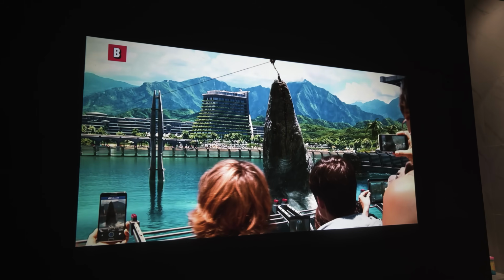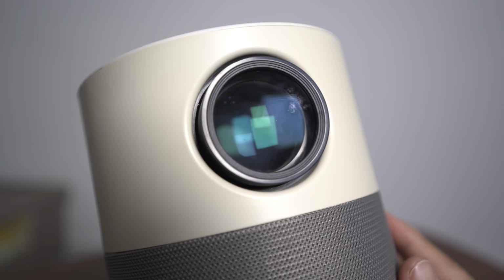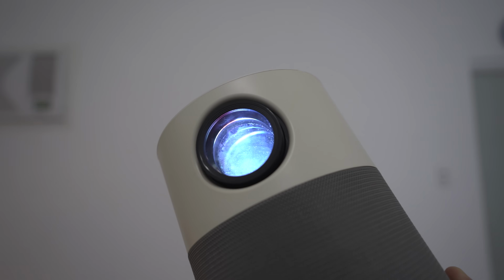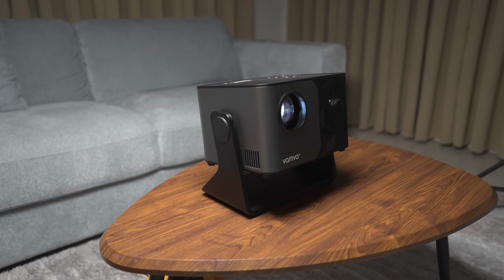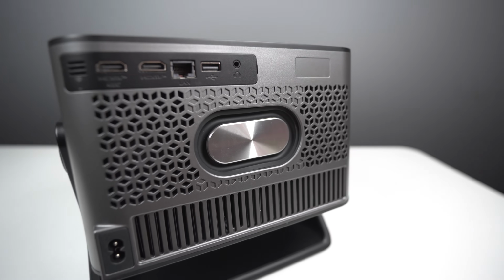Another cool thing about it, they engineered a fully sealed optical engine. If you've ever owned a cheap projector that got black spots from dust inside the lens, you know how annoying that is. That's not the case with the Y2 because it is completely sealed, which prevents any dust from coming in. Now let's talk about the speakers.